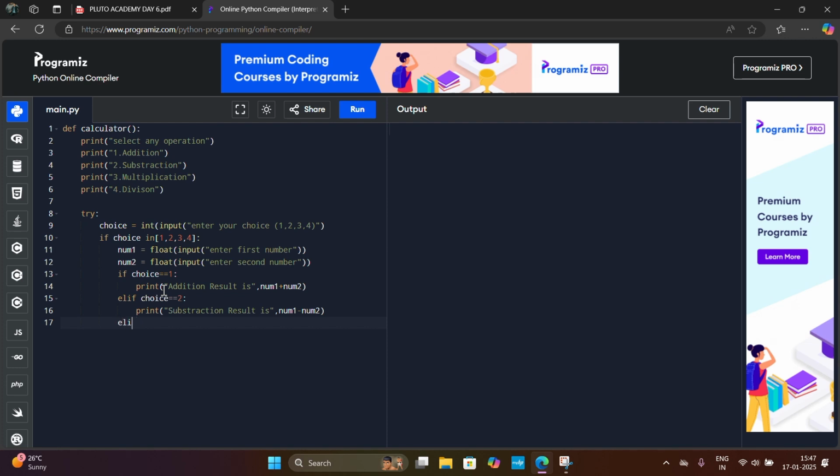If the choice is 3, equals 3, then what I have to print, choice equals 3 is multiplication. I have to print the multiplication result. So here I will print: multiplication result is num1 into num2.